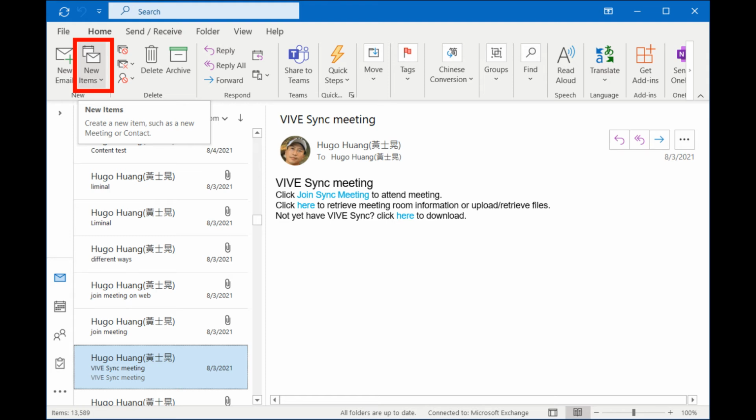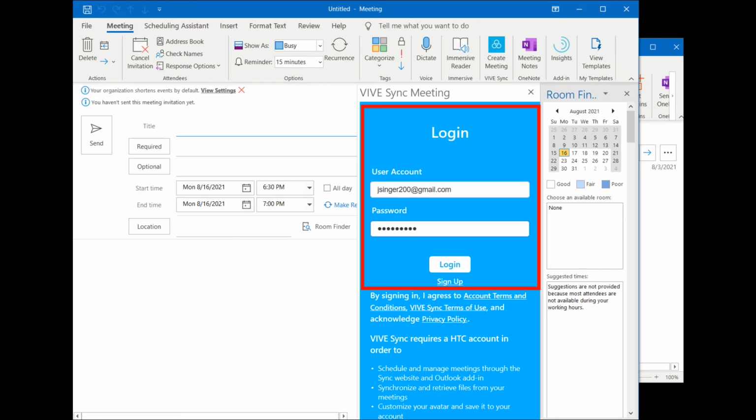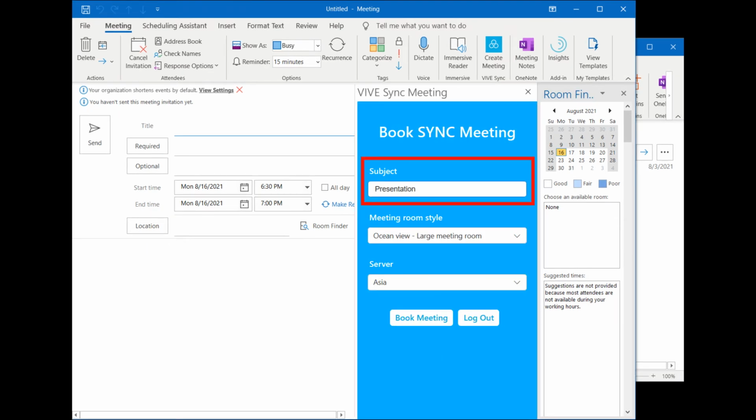To create a sync meeting in Outlook, click New Items and then select Meeting. In the VIVE Sync tab, click Create Meeting, then sign in with your HTC account. Enter a subject, then choose the meeting room you want to use.